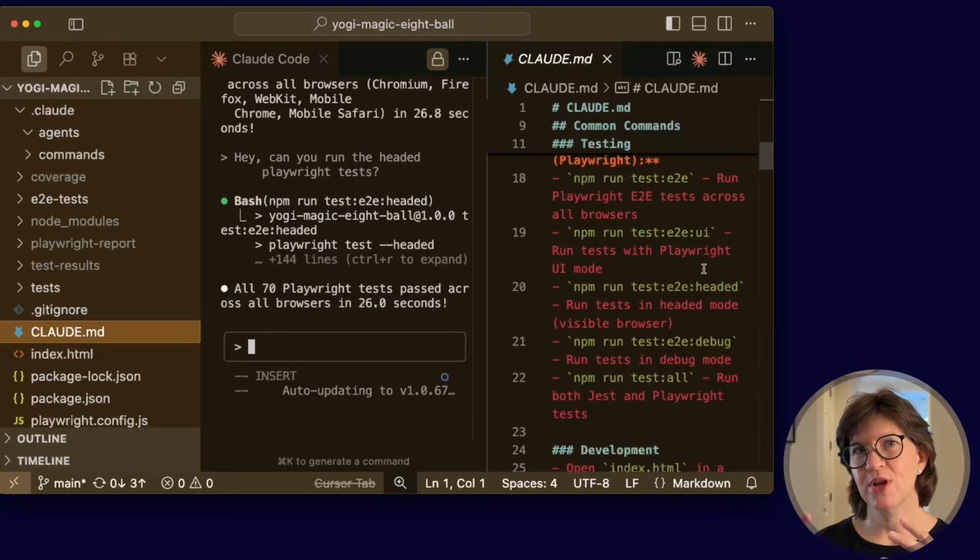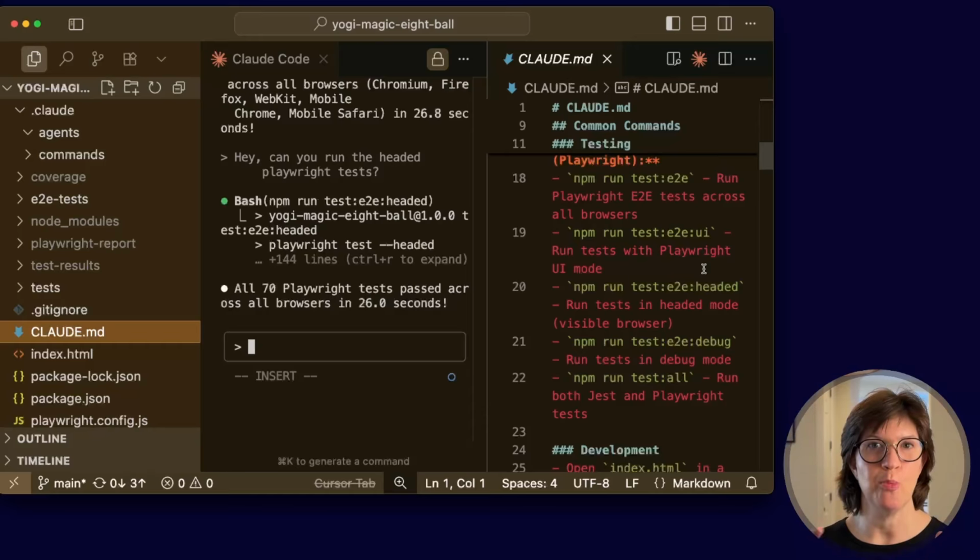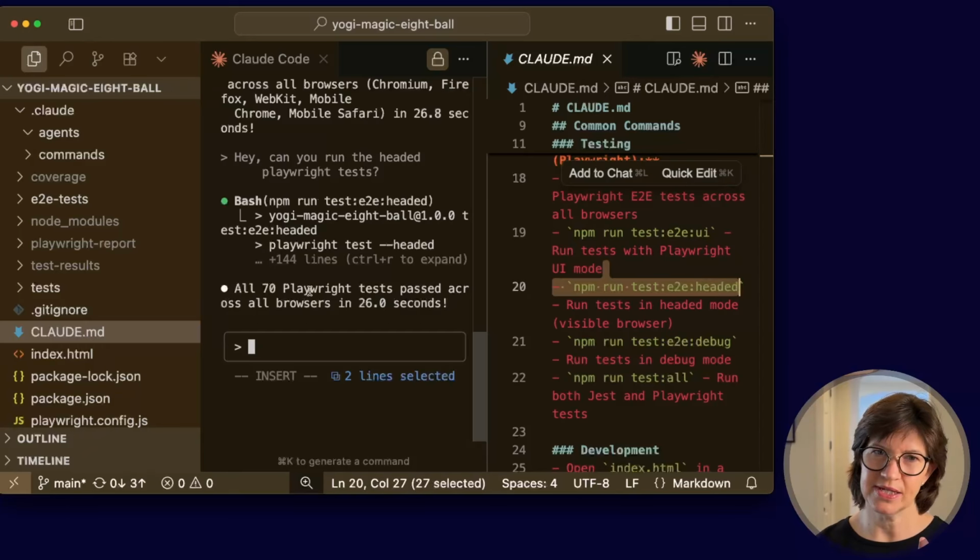So Playwright can run all of its tests without actually opening browsers. So it can run it kind of like in the background and just test all the functionality. So I got all 70 Playwright tests passed across all browsers.